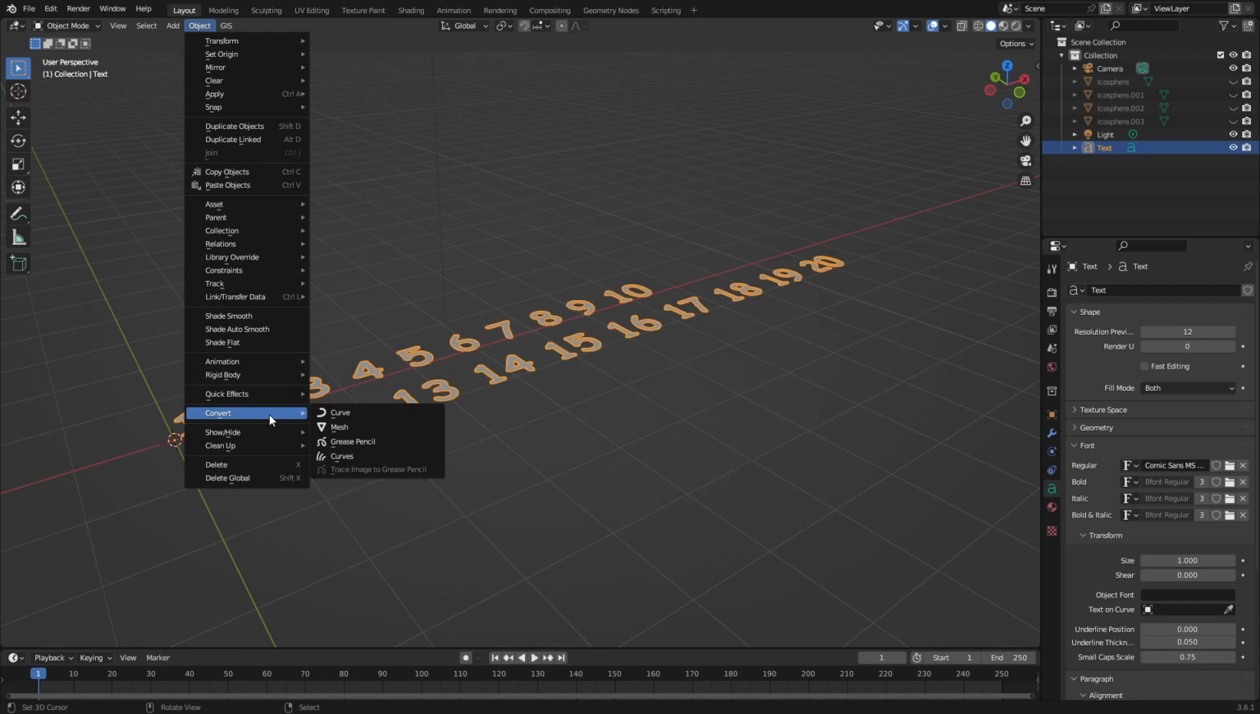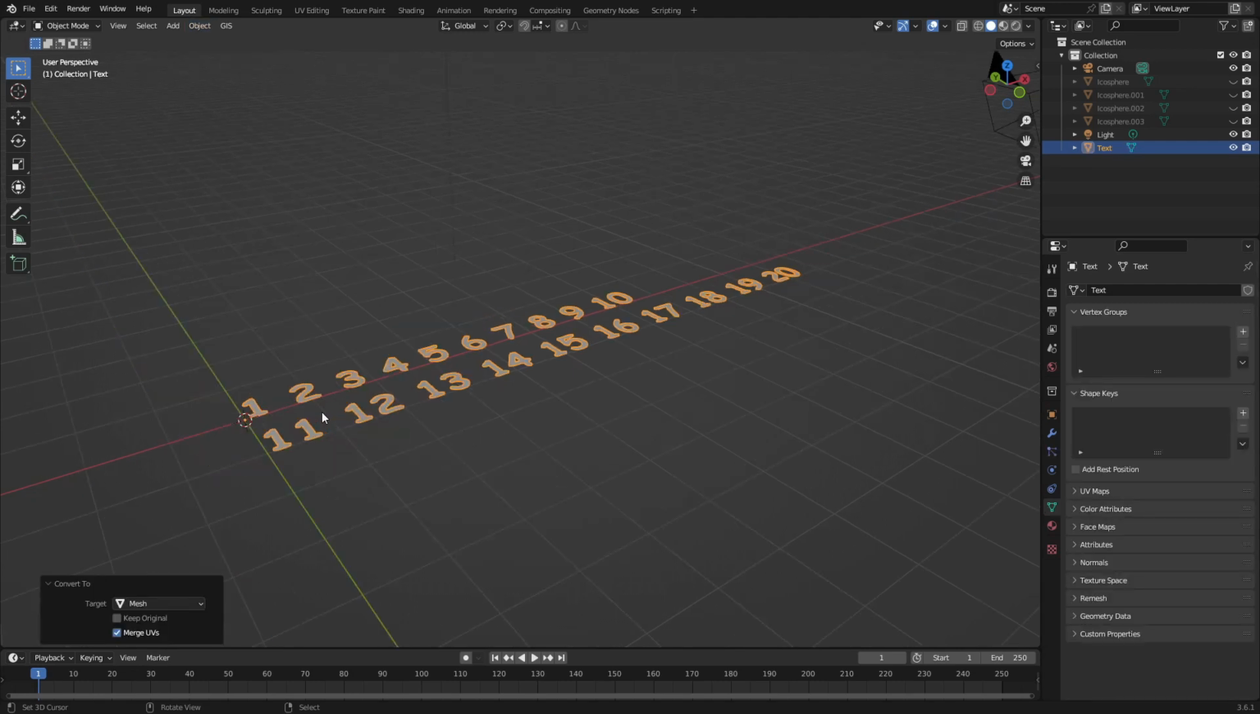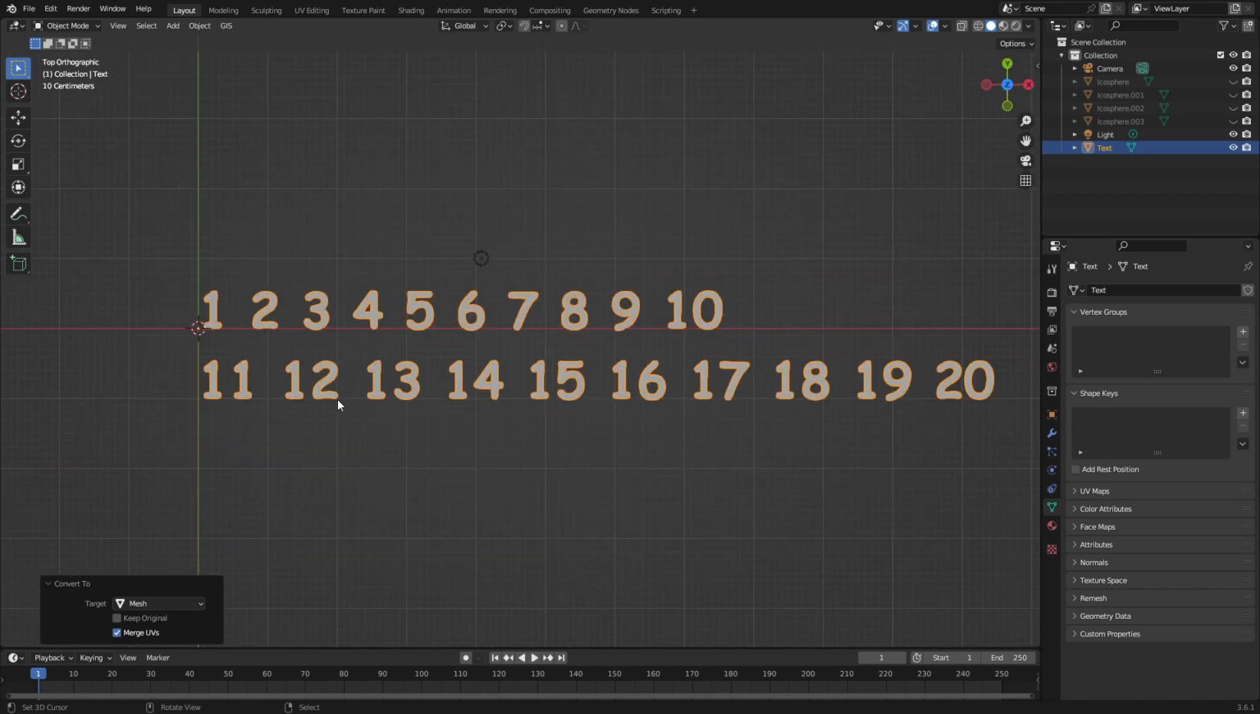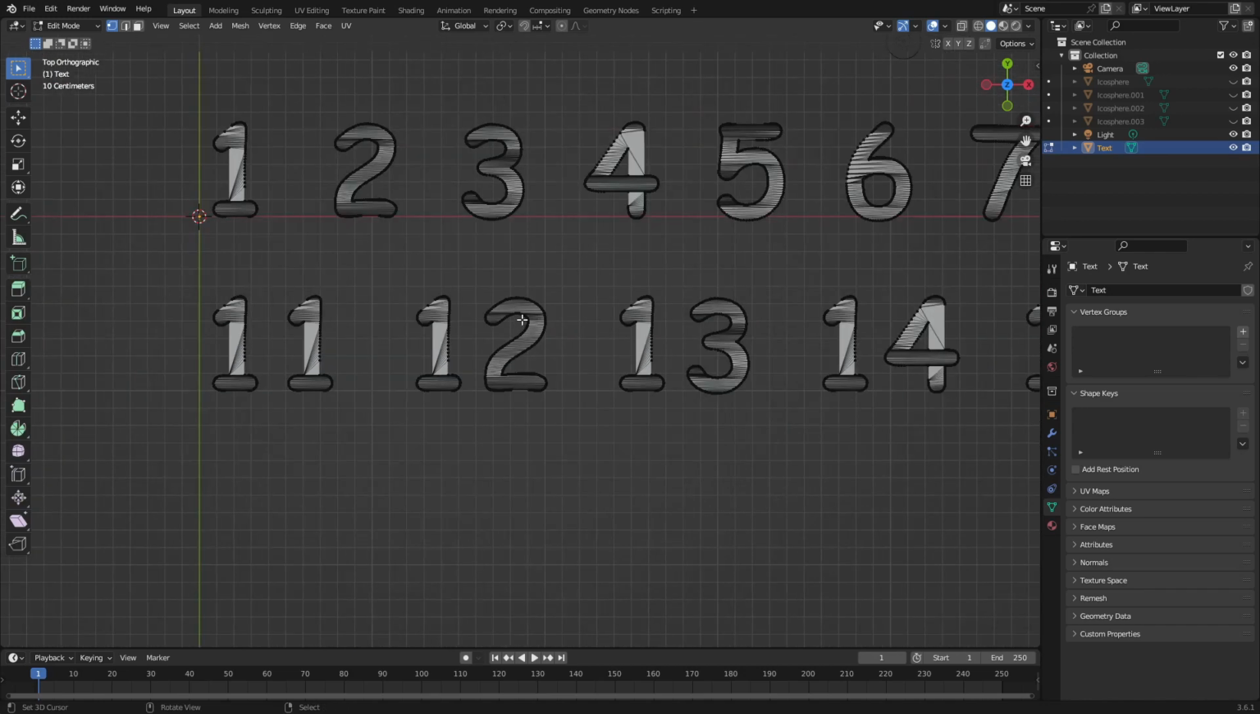Convert. Okay, object, convert, and then you go to mesh. I believe text is technically a curve when it starts off. But now we have this. So with this, we can then select all of it.